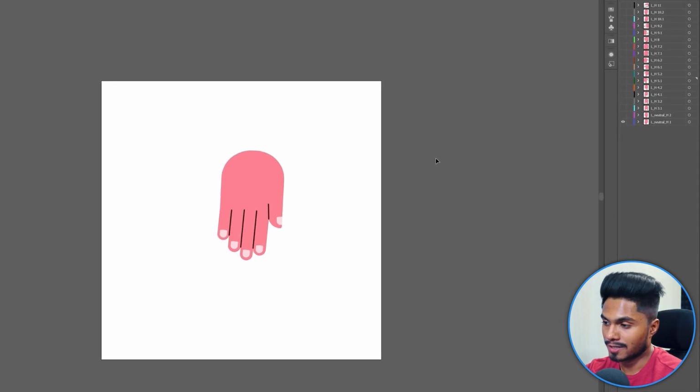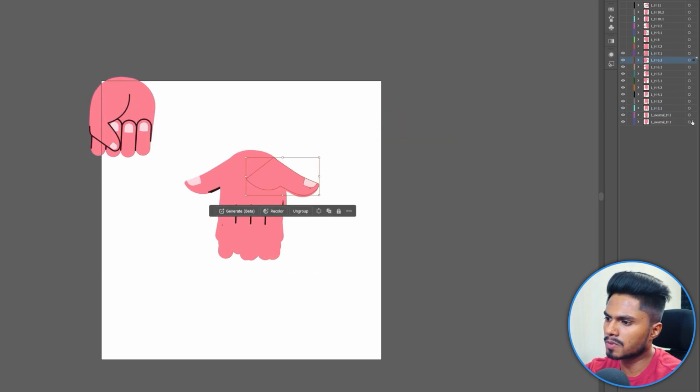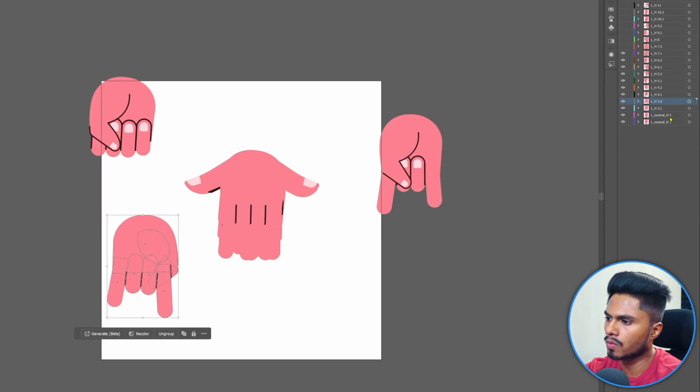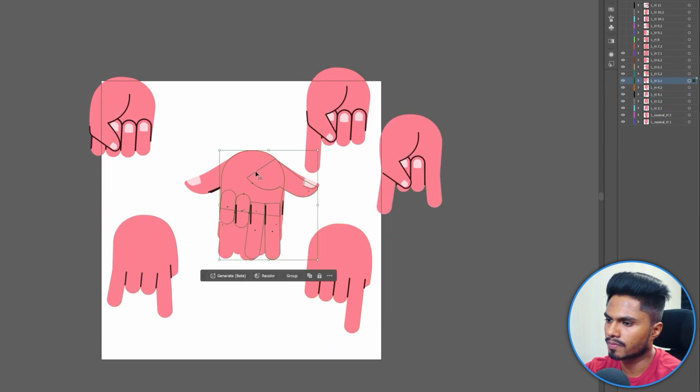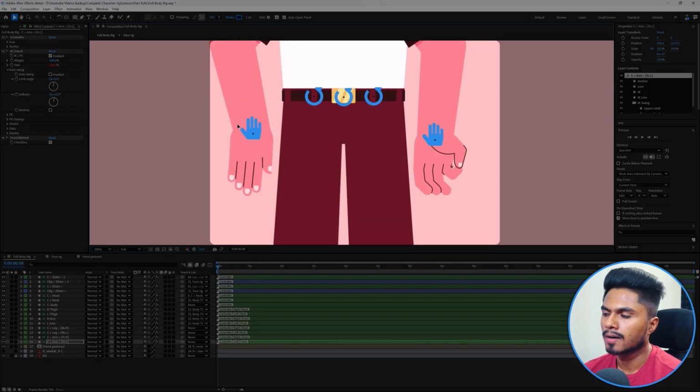That being said, let's jump into Adobe Illustrator and see how I have designed the hands to properly rig them in After Effects. Okay, we are in Adobe Illustrator and these are the different hand gestures. Let's turn on the visibility of a few hand gestures and reposition a few hands in a different location. One thing you may notice that is common among all the hands is the palm area.